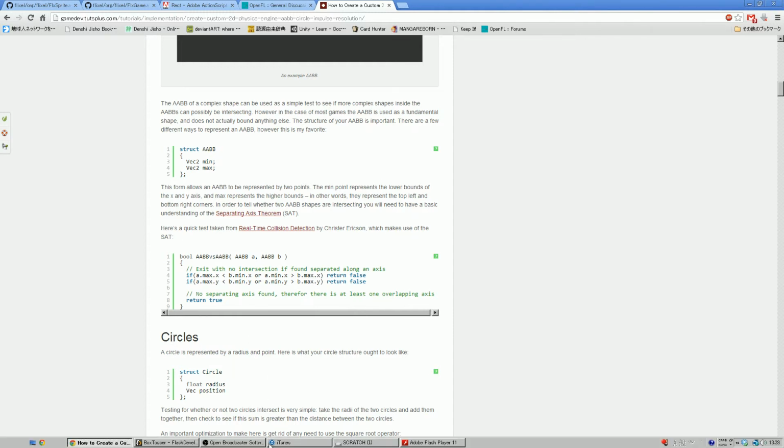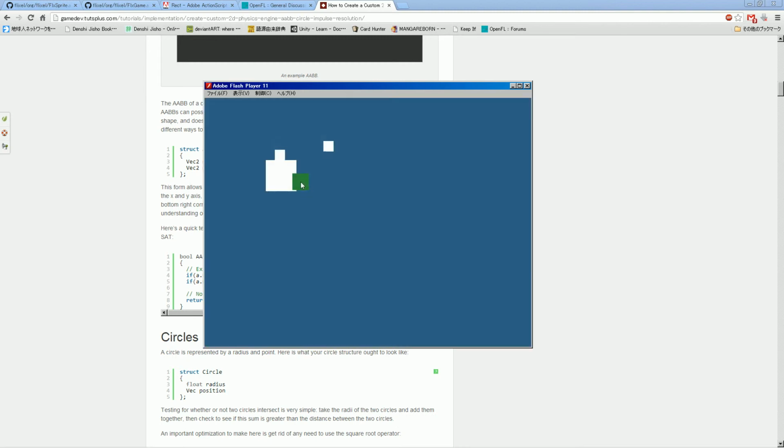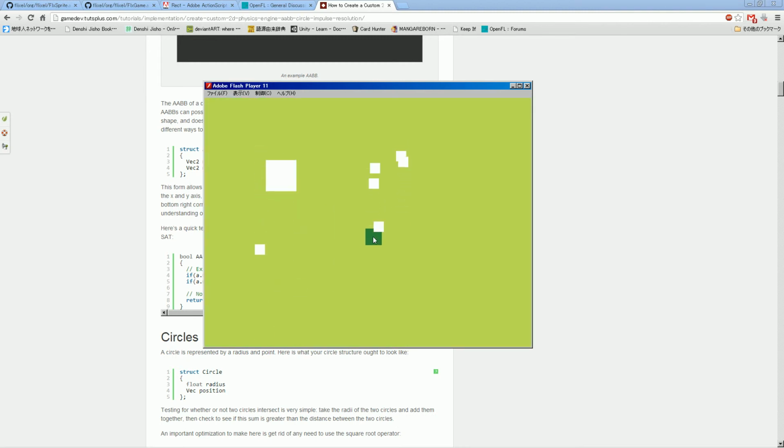Anyways, so yeah, that's what I made last night. Made this little box collider and the box tosser. So yeah, that's it. Under 5 minutes.